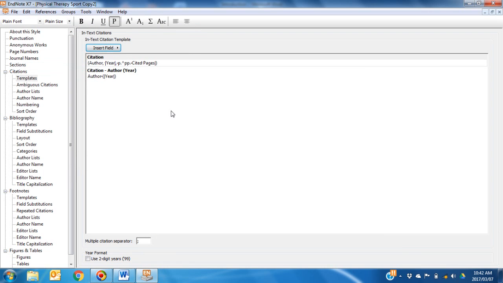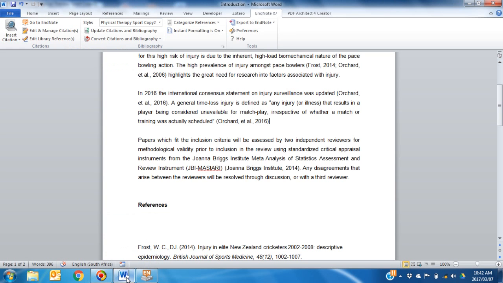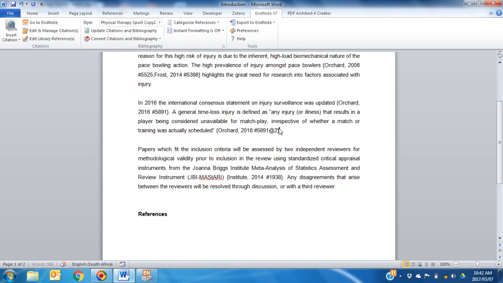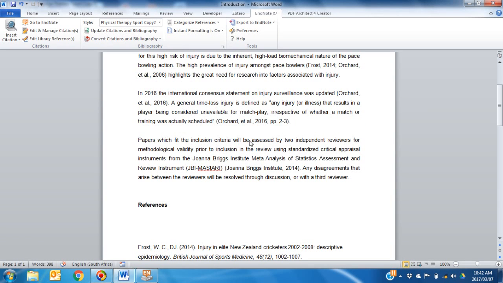Save this style and the changes that you've made, go back to your Word document and click Update Citations and Bibliography, and you will see the P2 inserted right here. You can remove this space if you wish, and if you wish to make this plural, and maybe the quote ran over two pages, add it and you'll see the multiple pages right there.